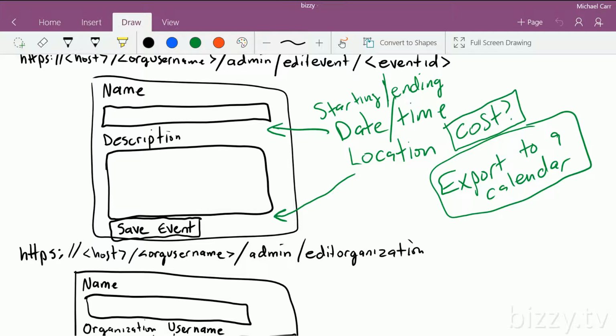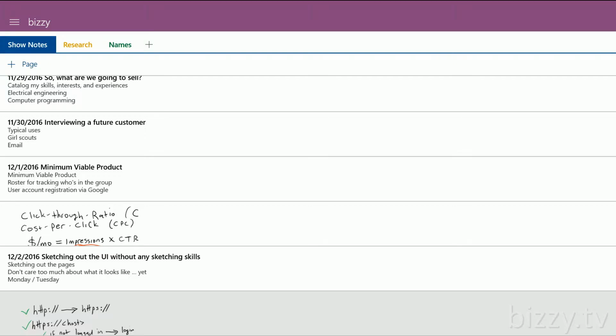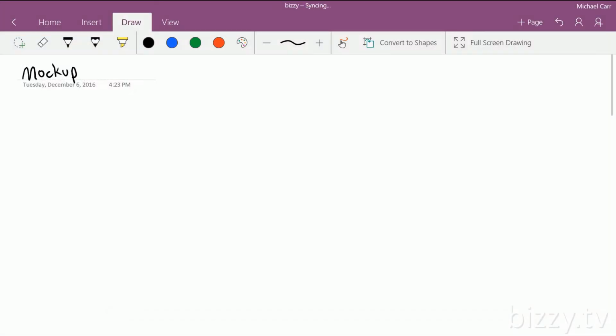So I would just explain to the customer that this may look a little messy for now, but it's just to get the idea across and make sure that it's going to solve your challenge. So let's go here to the mockup. We'll call it mockup version 2.